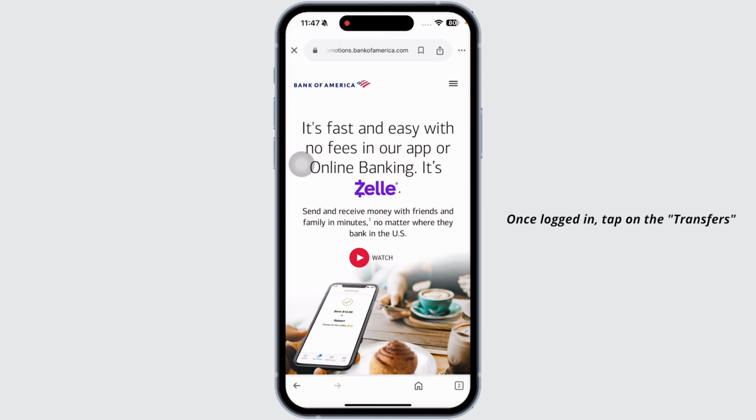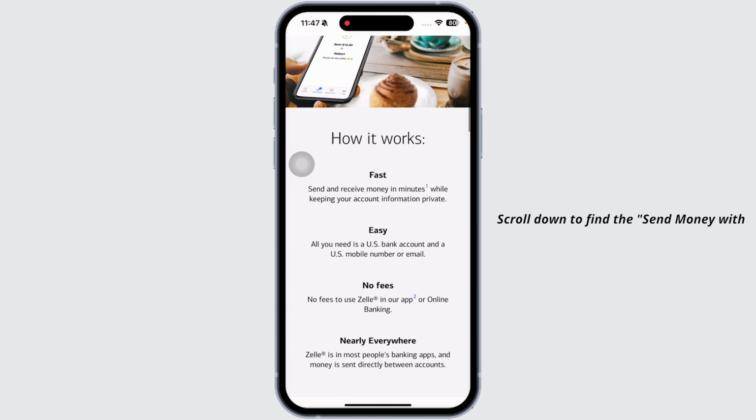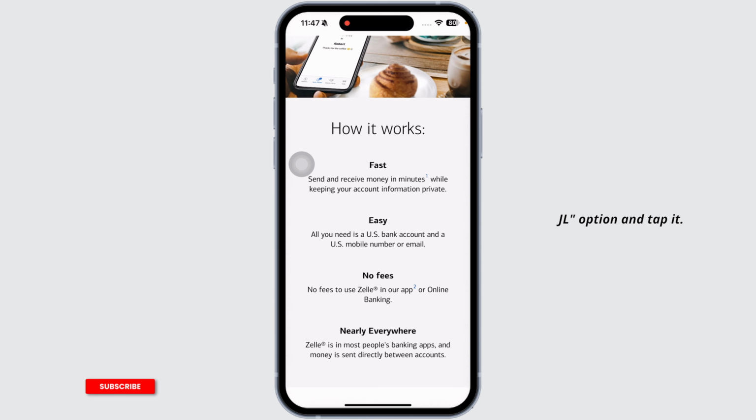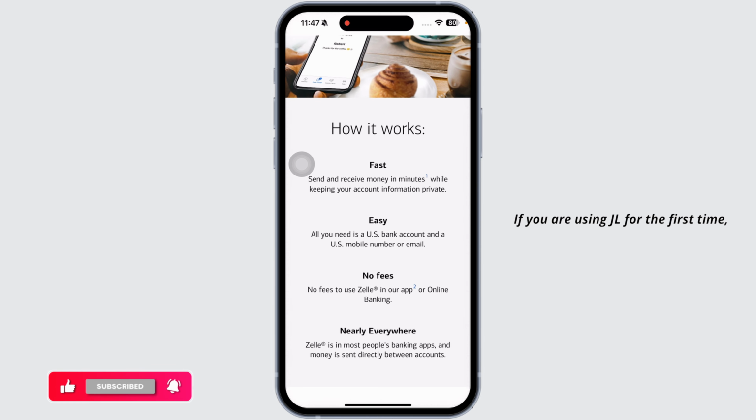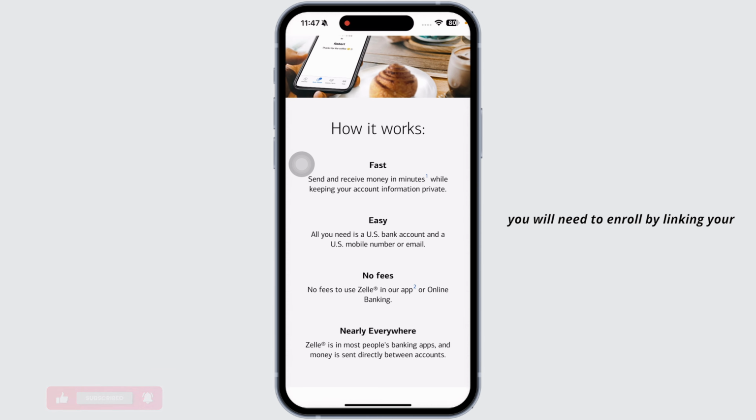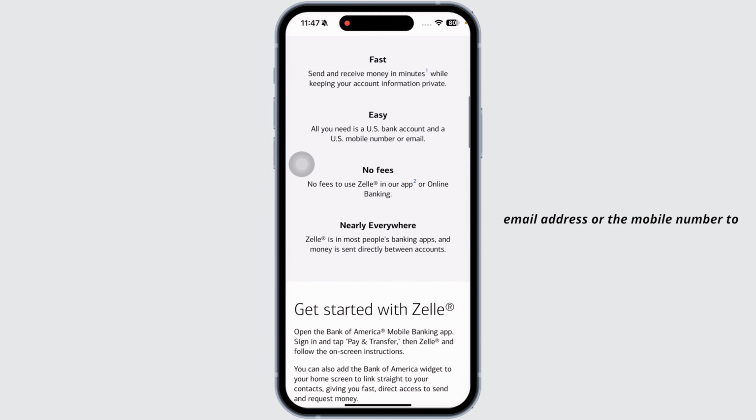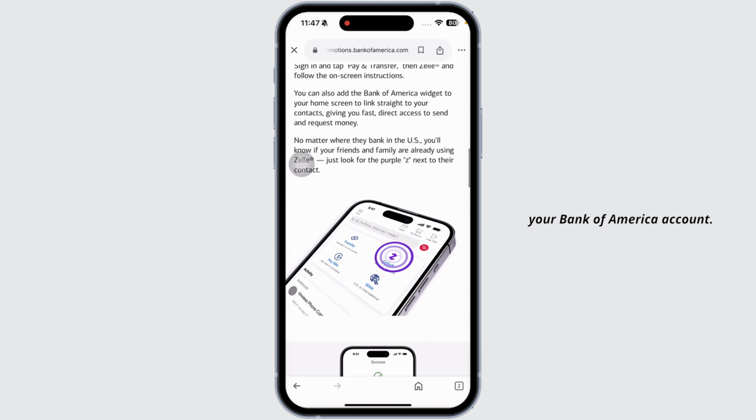Once logged in, tap on the Transfers tab at the bottom of the screen. Scroll down to find the Send Money with Zelle option and tap it. If you are using Zelle for the first time, you will need to enroll by linking your email address or the mobile number to your Bank of America account.